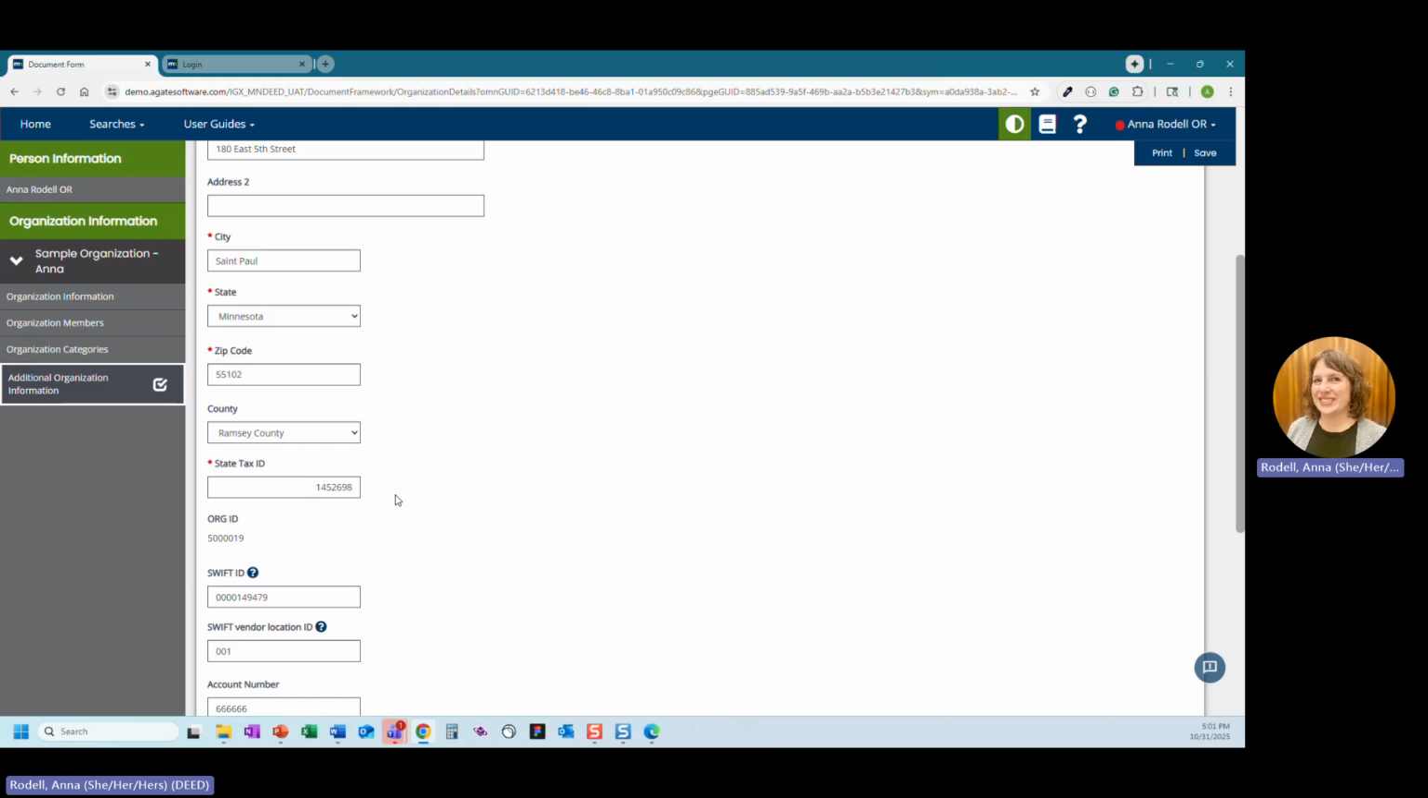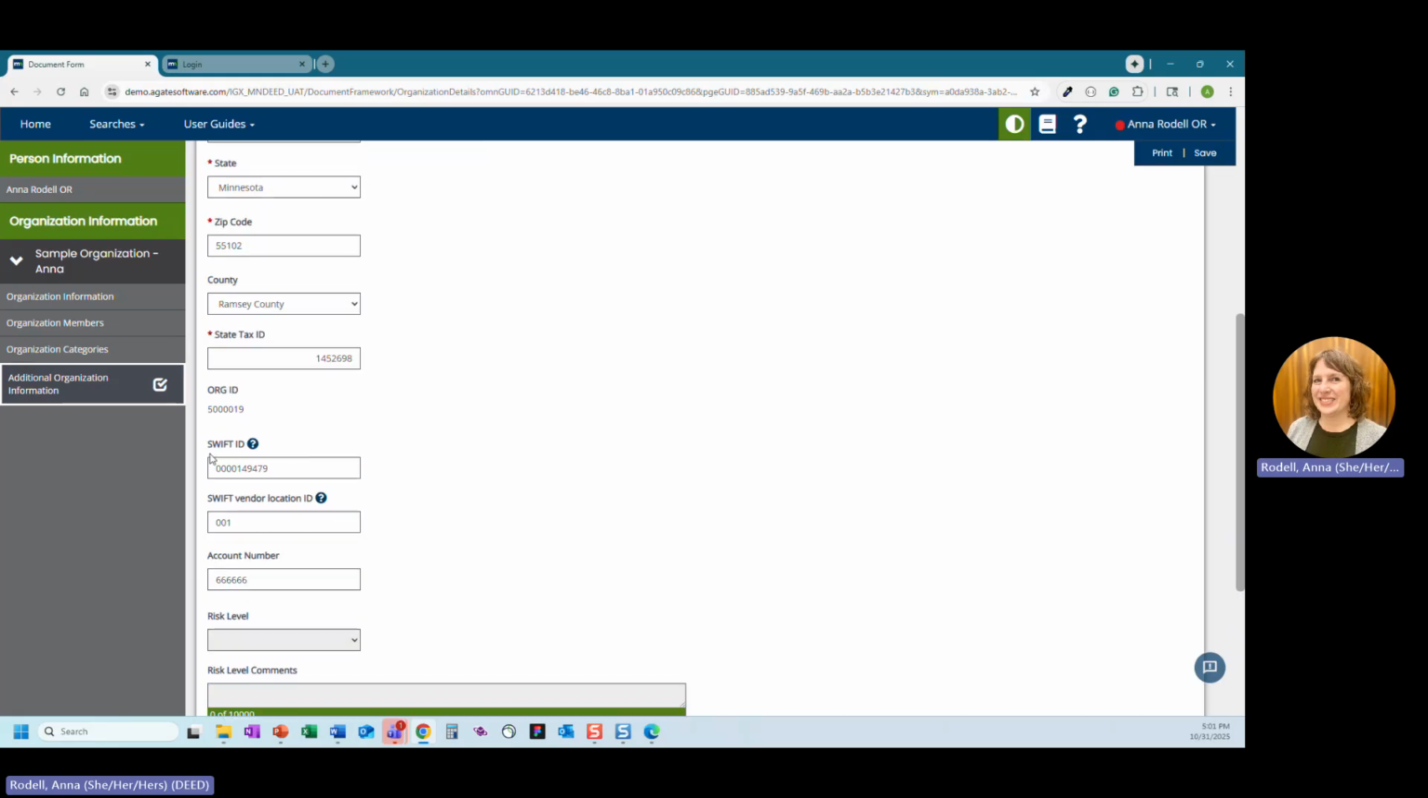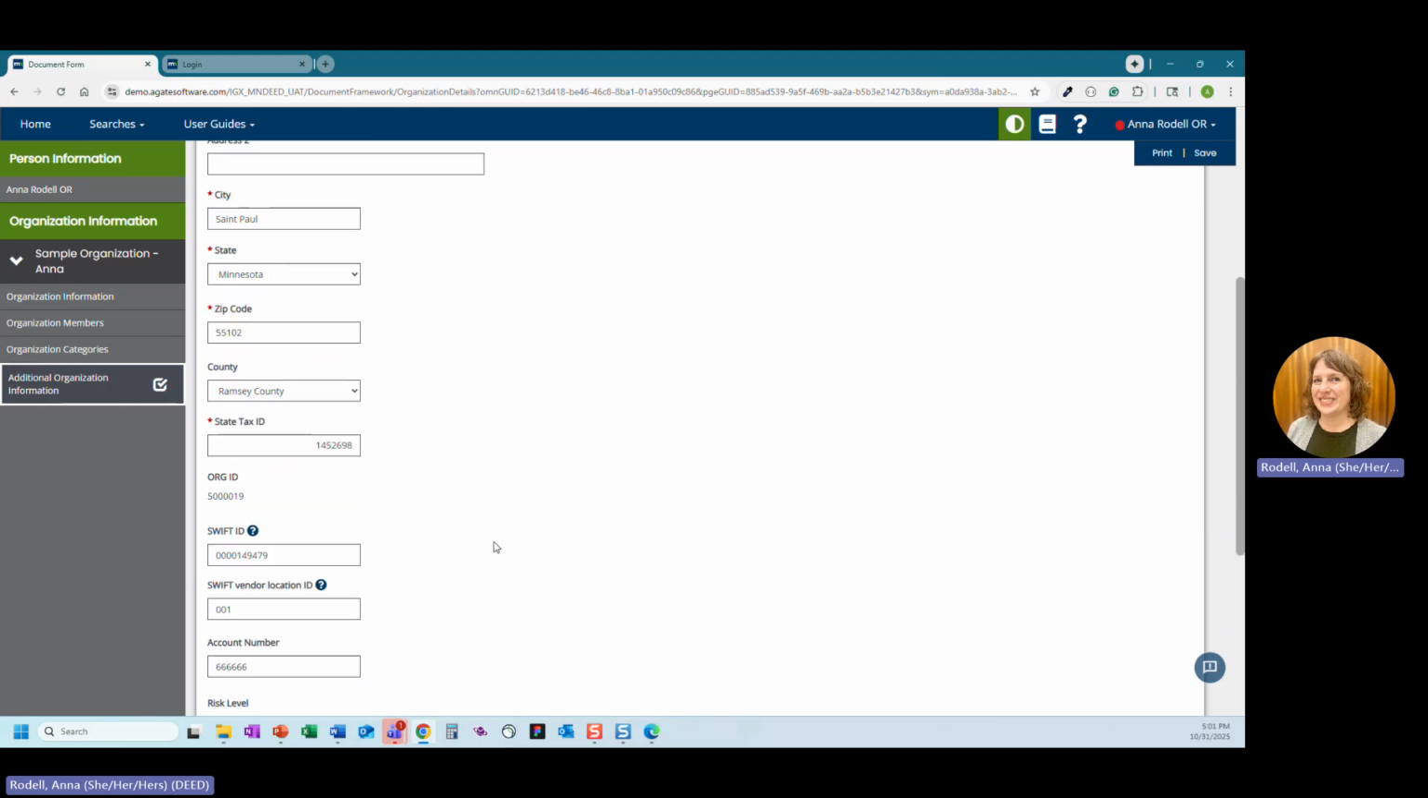Include your state tax ID. The SWIFT ID is your code for your basic general SWIFT information. Your SWIFT vendor location ID is also very important. Please put that in. This will be tied to if you have multiple locations. Most vendors, or organizations, do not, and that SWIFT vendor location is often 001, but it is a 3-digit code.